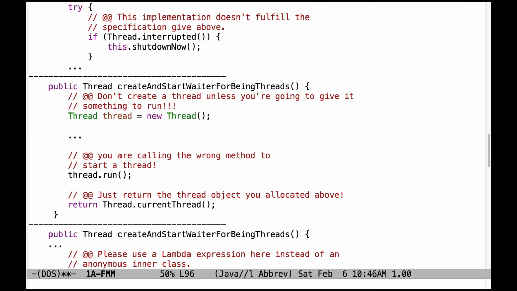Another important thing to remember to do, make sure that if you allocate a new thread, that you give it work to do. In particular, never say new Thread, open close paren with nothing in here. There should be something in here, which is going to be an anonymous inner class, or better yet, a lambda expression. So make sure you do that properly.